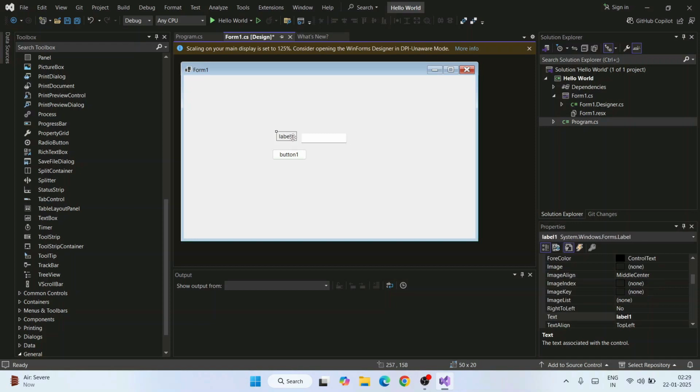Now let's edit the label a bit. Select this label and right click and go to properties. That will open properties over here, and here you can edit this label. Let's change this label to something called Name. Here we have a text box, and here we have a button. Let's change the button text to something like Hello World. I'm just giving a random name; you should be giving your own name. In an ideal scenario you don't give Hello World as a name.